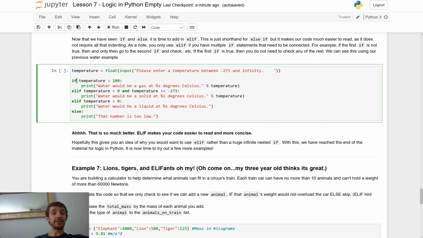Okay, so what does else if do? Well, if the first if statement fails, it checks the next else if. And if the second check fails, it goes to the third else if. Third check fails, it goes into the kind of catch-all case. So in this case, I'm going to enter a temperature. And if the temperature is more than 100, it's going to print out that it will be a gas. If it's not, then it goes down to the next condition. If the temperature is less than 0, and the temperature is more than or equal to negative 273, then that water will be a solid at that temperature. And if it's not between those temperatures, it means it's a liquid, so we go to the next one.